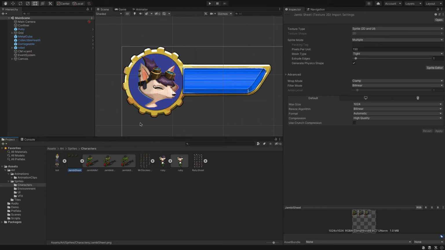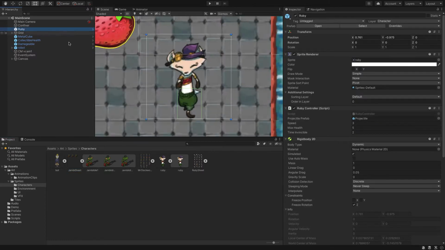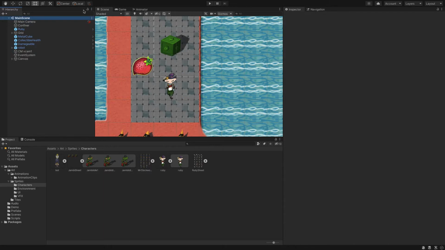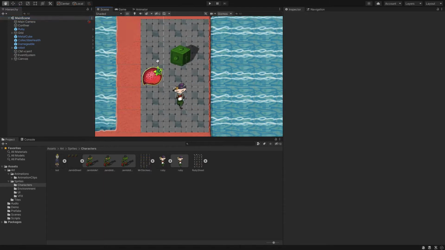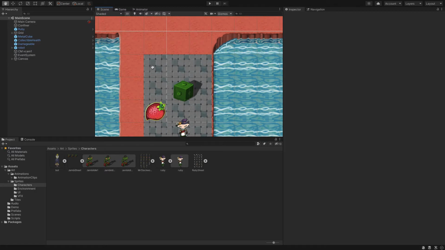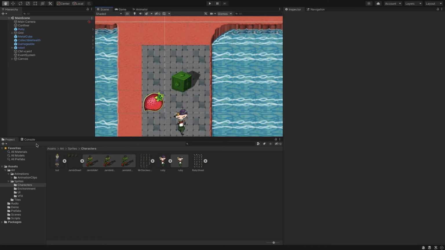Right now I'm in the UI section. Let's go over to Ruby. I just double-clicked on her so it brings me over to this area. Then I'm going to put Jambi just chilling on this block right here. The way we can do that is to click, then press and hold Shift on our keyboard, which selects all 3 frames of Jambi.